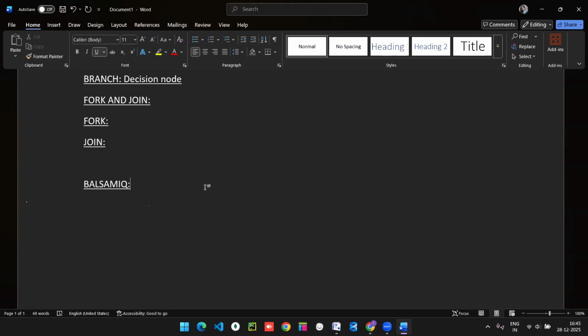Balsamiq is a tool founded by Peldi Guljerni, the former Adobe senior software engineer. It is used to create web and mobile application user interface design, a tool for creating wireframes and mockups. Okay, so we need to understand what a wireframe is and what a mockup is.